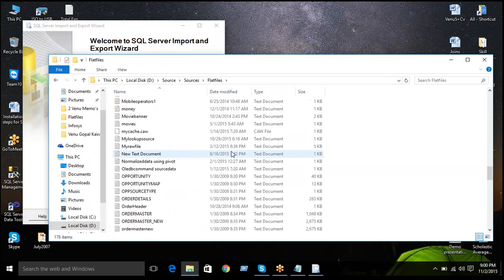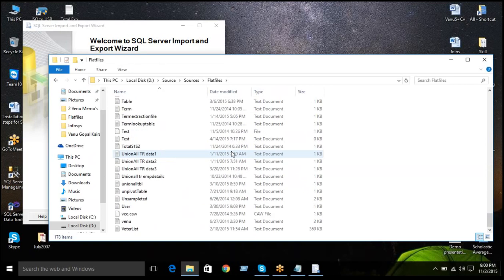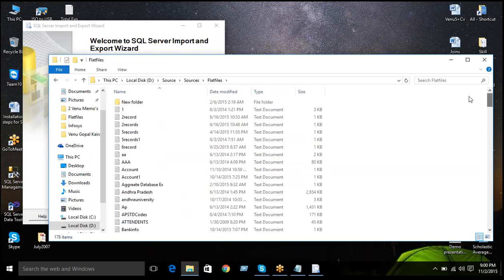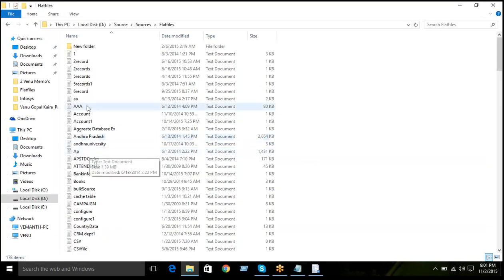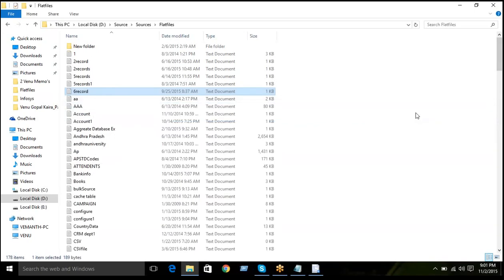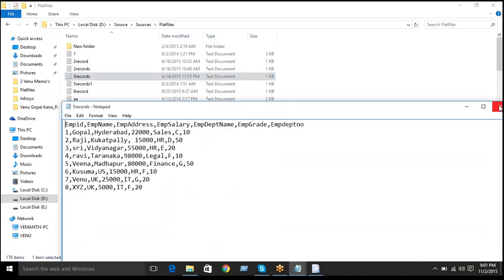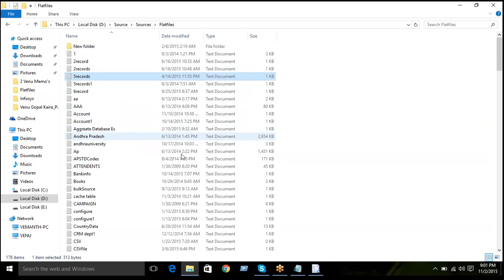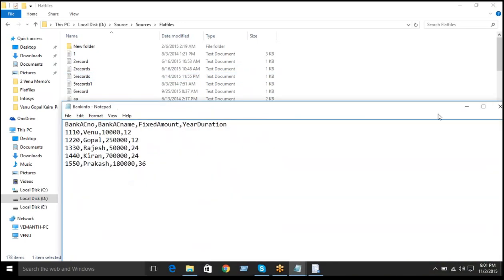From where did you get these flat files? I'm creating some manually only. But if I'm on a job, I'll get these from the company I'm working for, right? Yes, the client sends them. Here I'm using only some manual sample records. This is not original data, but sample data I'm creating only for the purpose of creating packages. So here there are different types of flat files.